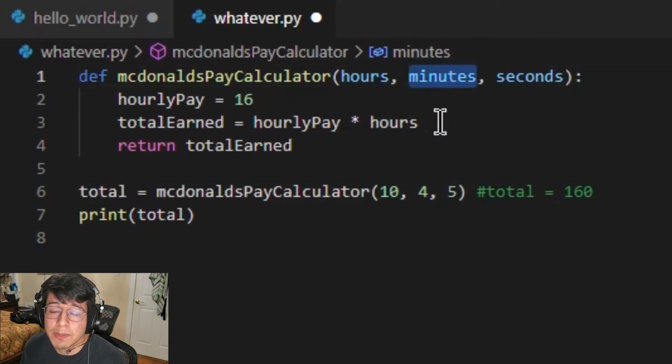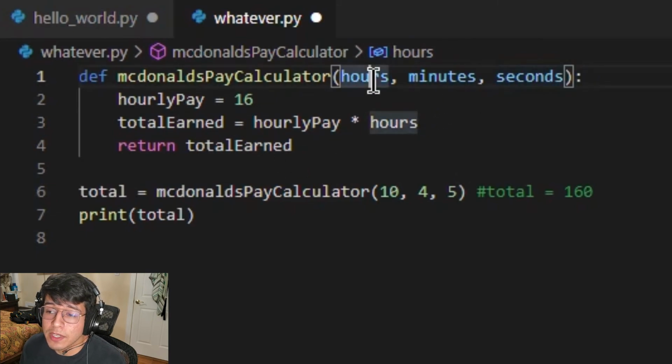And then you can use these variables, minutes and seconds, in the same way that you use hours inside your function. And yeah, that's functions, and that is also the end of this video.